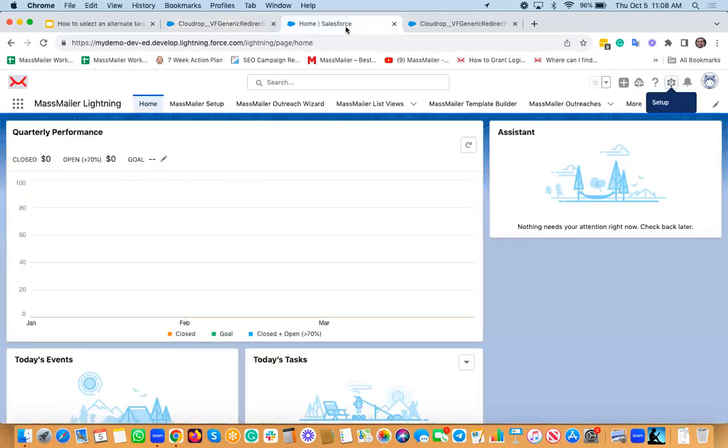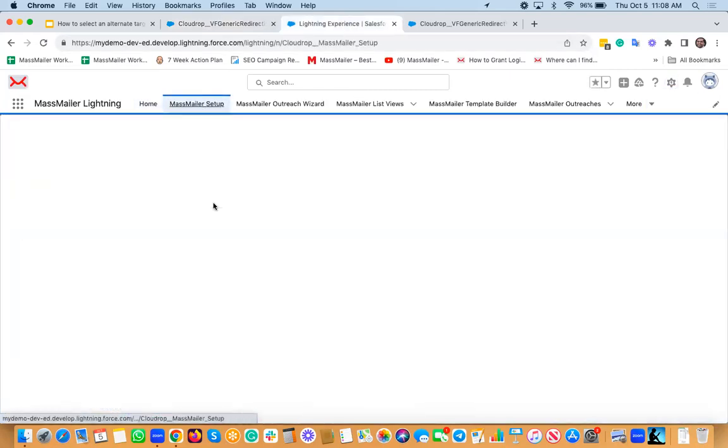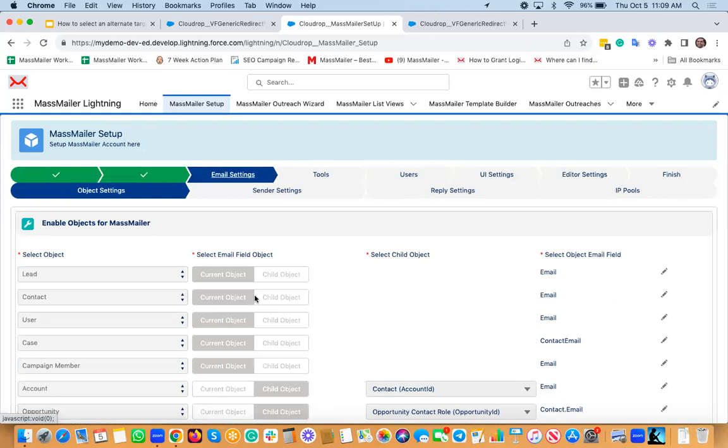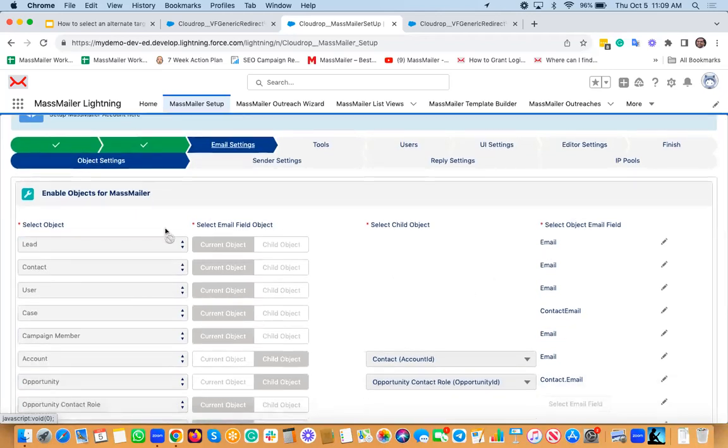And again, if you actually want to take a look, where is it defined? The default email field, if you're not sure, it's always under MassMailer setup, and then the email settings page, or rather email settings sub-tab. We define all the standard fields. As you can see for contact, it is the email field that is defaulted. You have an option to change it here by clicking on the edit button, but we're not doing that because that's not the intent.